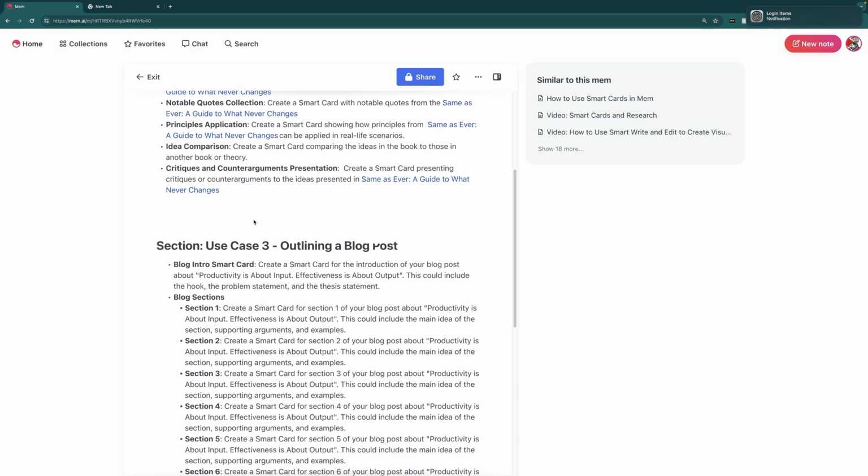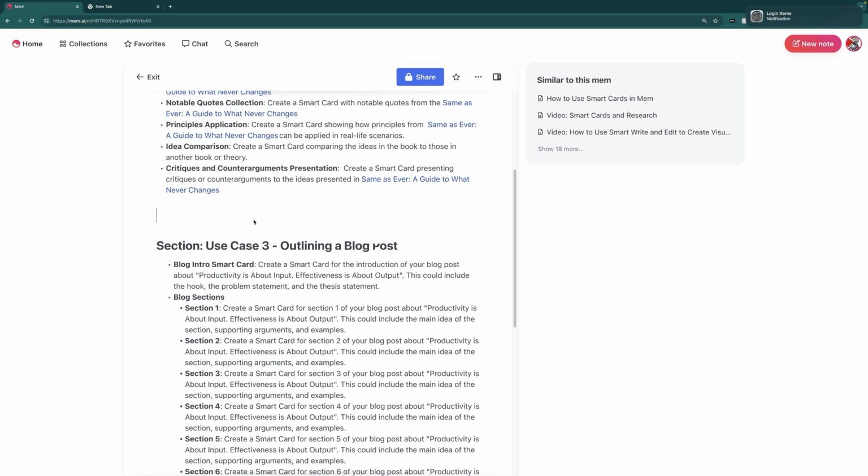So you've seen how we can use smart cards to put together a summary of a book that's incredibly comprehensive, incredibly useful. But what about cases where we actually want to do more than synthesize information, where we want to actually create something? Well, that's where smart cards also can be really useful for doing something like outlining a blog post. So in this case, what we're going to do is we're going to take a couple of sections of this blog post and we're going to create smart cards for the introduction, sections 1, 2, and 3.